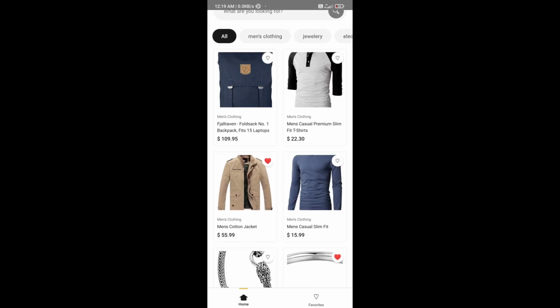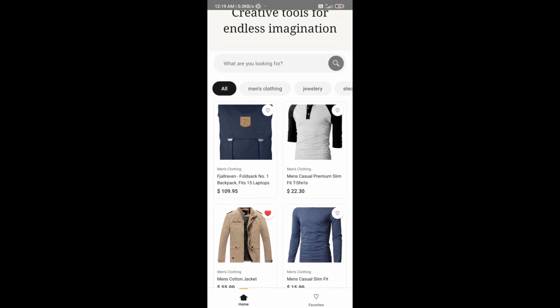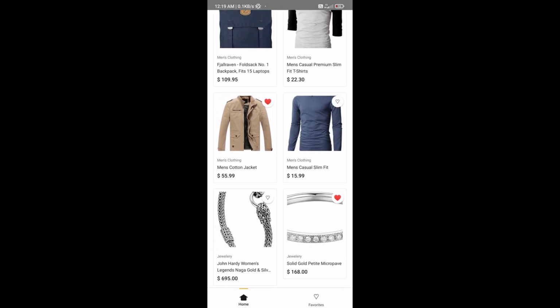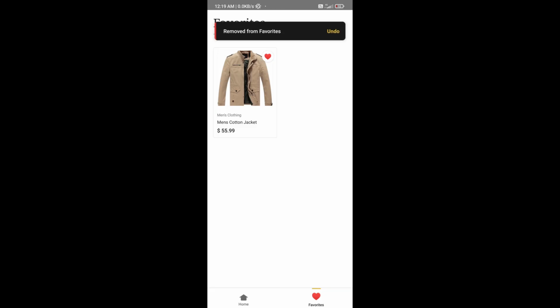Also, this is a favorites section where you can see all your favorite items. I have marked these two items as my favorites, so I can see them here. Let me try to unfavorite this. When you unfavorite an item, you can see a toast, and from that you can also undo it. So let me try to undo, do, undo, something like this.